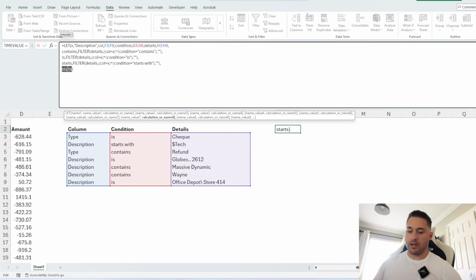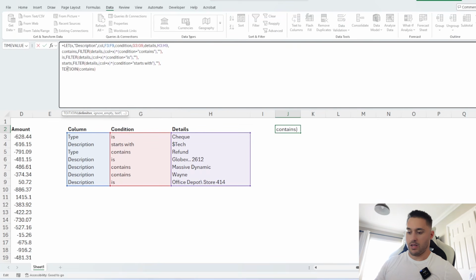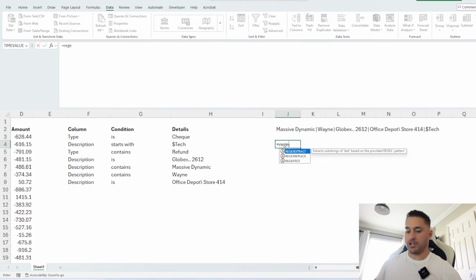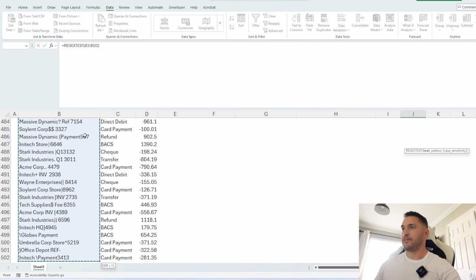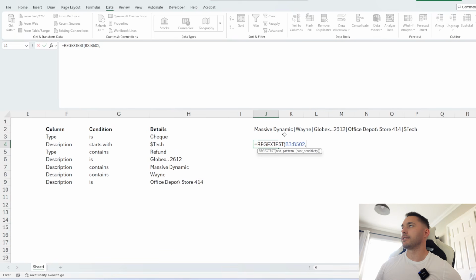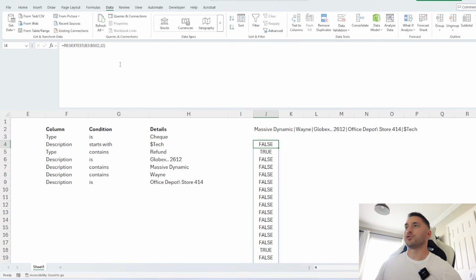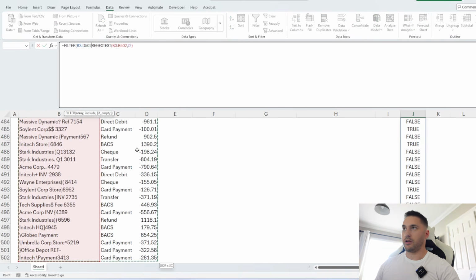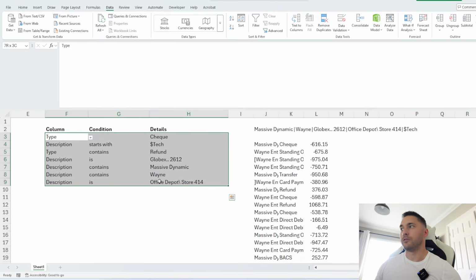So how do I make a regex pattern here to pull all these things out? I could say TEXTJOIN the contains, is, and starts, and let's join it with a pipe, which is the OR operator in regex. And there we go. We get a list of all things that we should be able to filter out of the bank statement. So we could say REGEXTEST these descriptions for our pattern that we just created dynamically. And then we'll get a list of trues or falses, and we can say filter our bank statement, so this whole thing, for those trues or falses. And there you go, we've filtered out the stuff in this table.